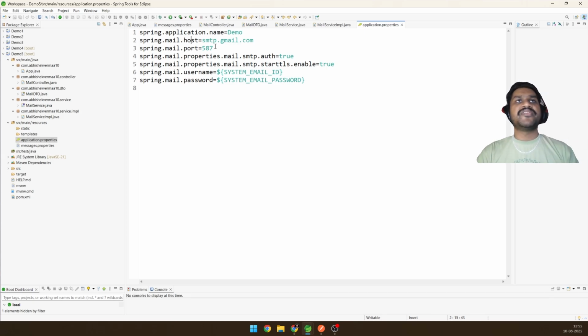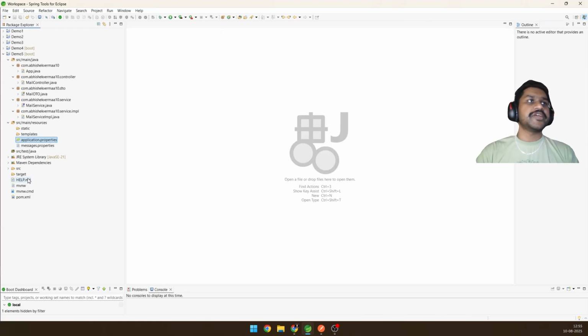Then we have a port number 587. These values are going to be true, and we need to provide the email ID and password. Almost everything which we have used in the previous demos also. So now let me just simply close it. And first of all, we will see how to add an attachment. Then we will see how to make it as an enhanced formatted mail.